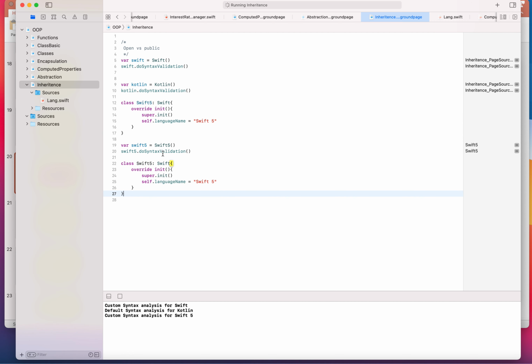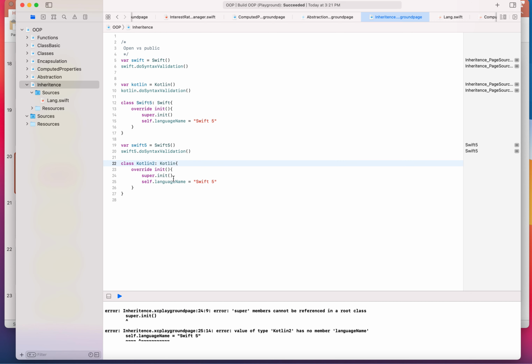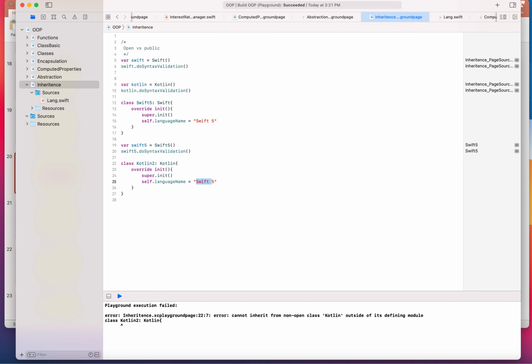So I'm going to define Kotlin 2, extending Kotlin, pretty much doing the same thing which I did for Swift. And I'm not allowed to do that. The error says that I cannot inherit a non-open class because it's outside of its defined module, and that is the difference between open versus public.